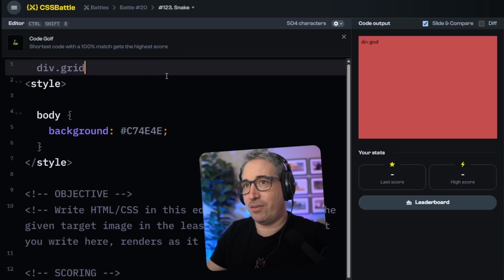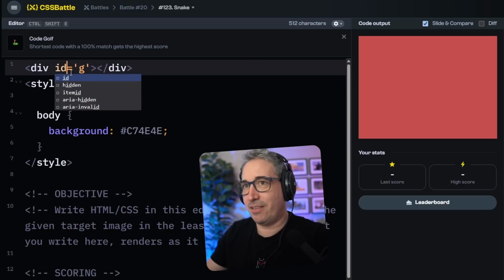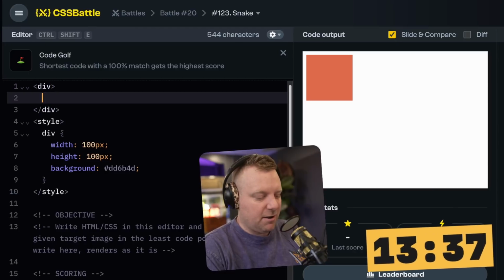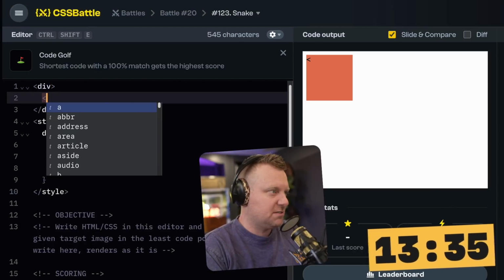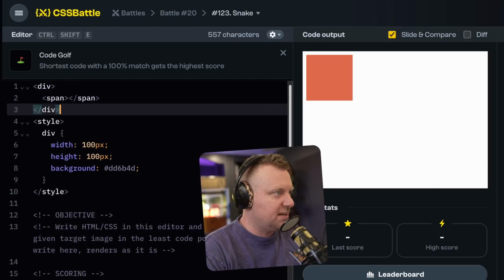This one's kind of tricky. Let's just do div.grid. We're going to do a grid. We don't have Emmet here, so a div with a class of G for grid, and I guess that should be an ID because we're focused on making this short, right? What's the shortest element? I see, here I go. Immediately, I'm like, oh, I've got to use the shortest element. I'm just going to use a span. I can switch the elements later.